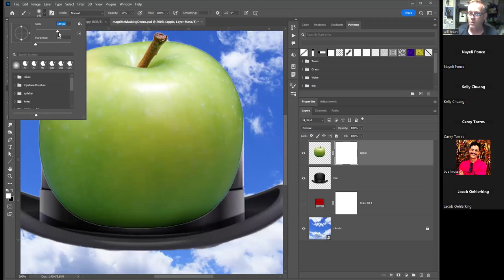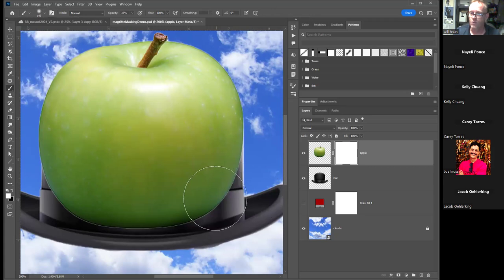So when it comes to brushes, a hotkey that I find extremely useful, with a real-time visual indicator, is your bracket keys. So left bracket, brush gets smaller. Right bracket, brush gets bigger. Left bracket, right bracket. Where are these brackets that I'm talking about?